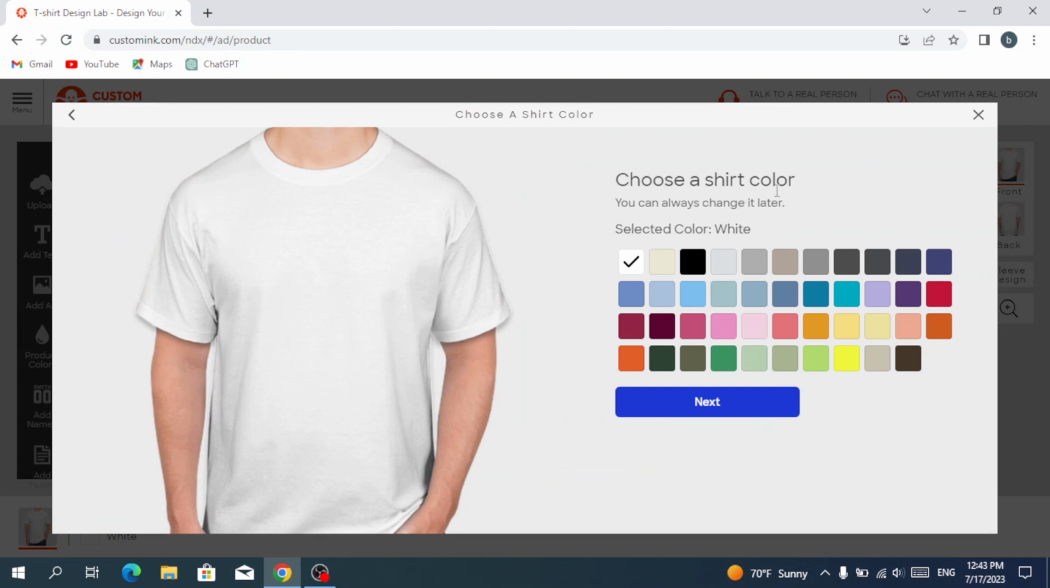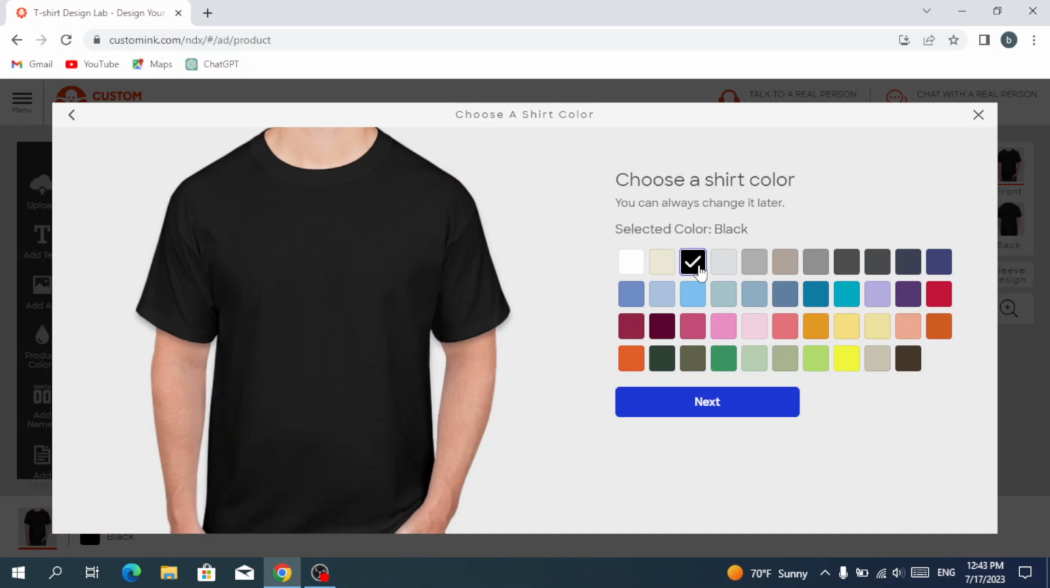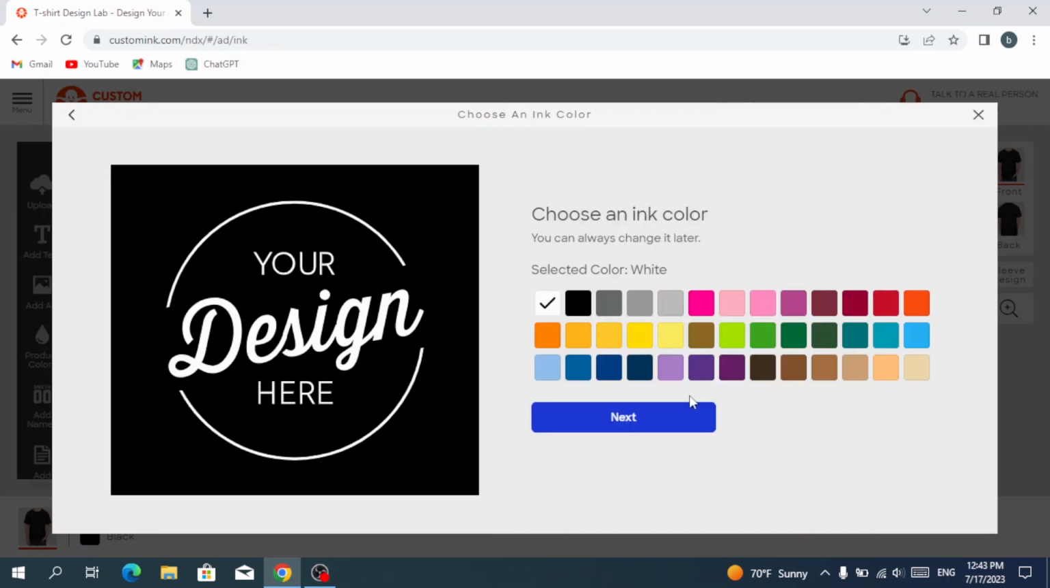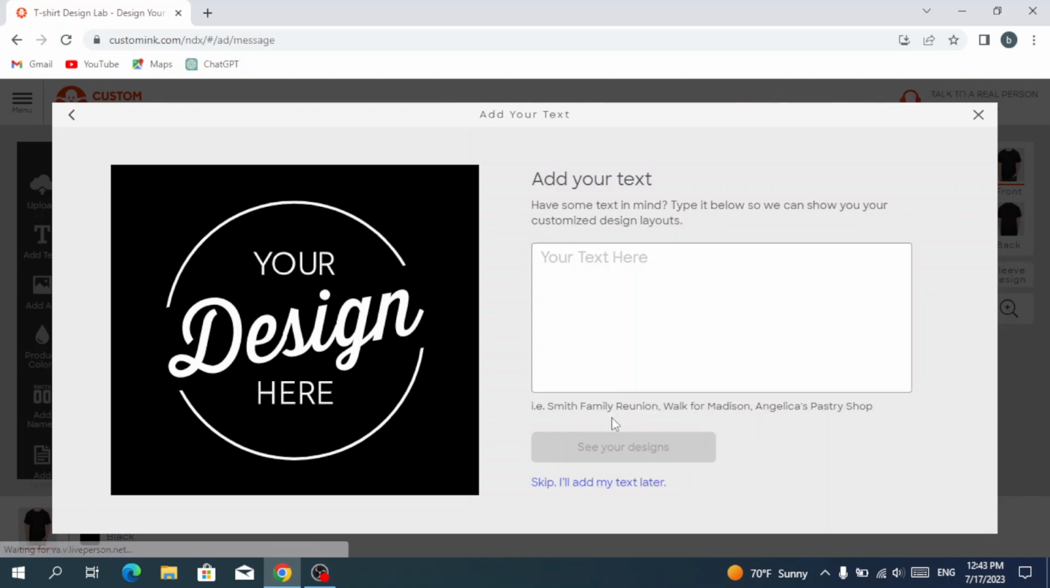We choose a shirt color. I'm going with black because I like black. Then we hit next. We choose an ink color. We choose this white. We'll leave it pretty simple. We hit next. And we add our text here. So we'll type anything you want. So for example, I will say stay happy. And let's hit see your designs.